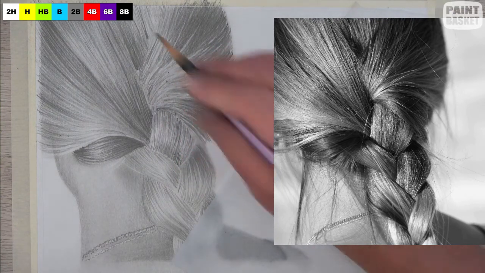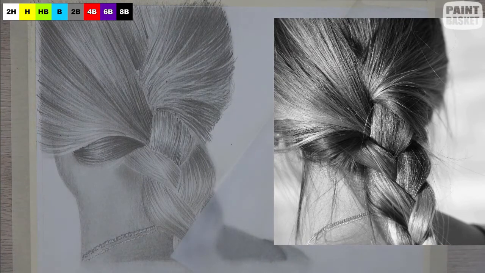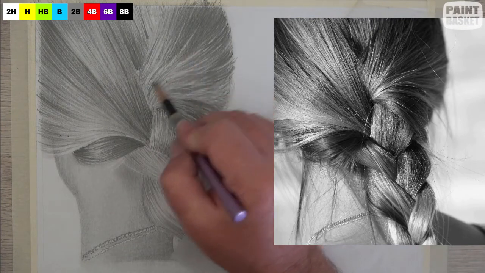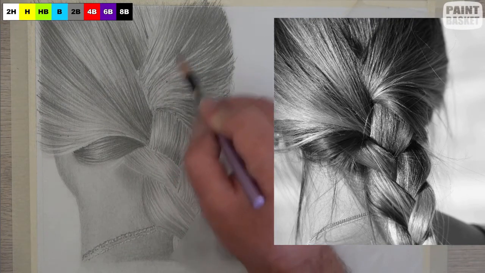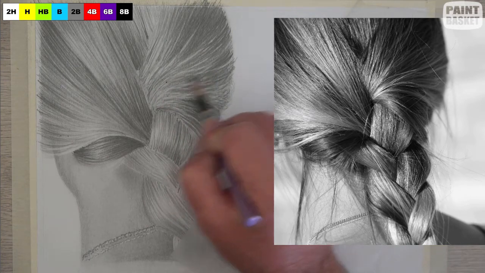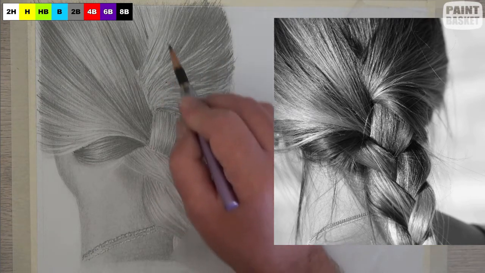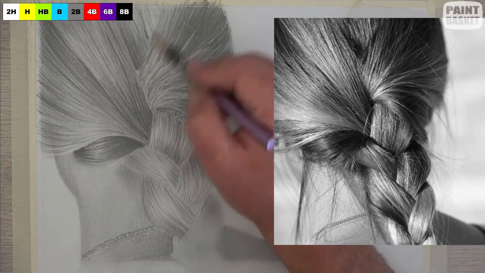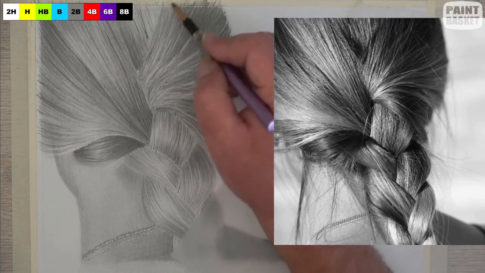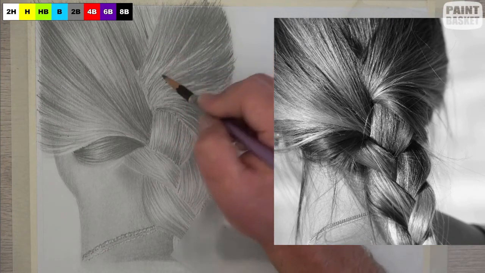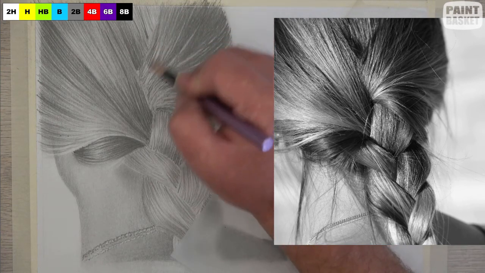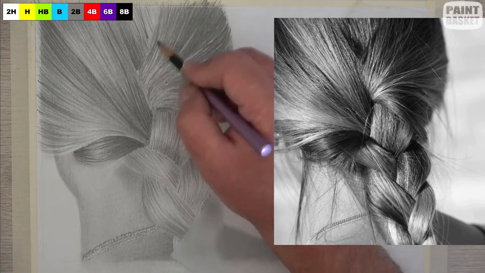Alright, so here I'm going to now start working in some of those little flyaway hairs. I just want to get some of this dark a little bit lower down. It's still too light up over there. Otherwise these flyaway hairs are not going to have any contrast to stand out against. Let's just darken that up a bit more. That's fine.